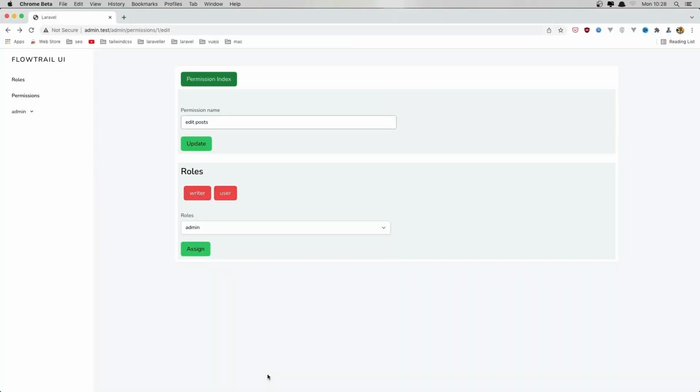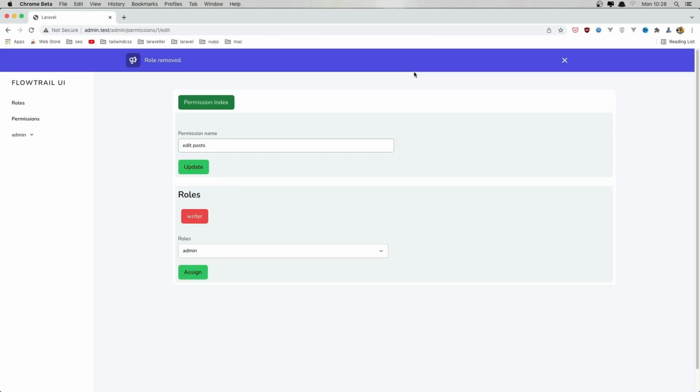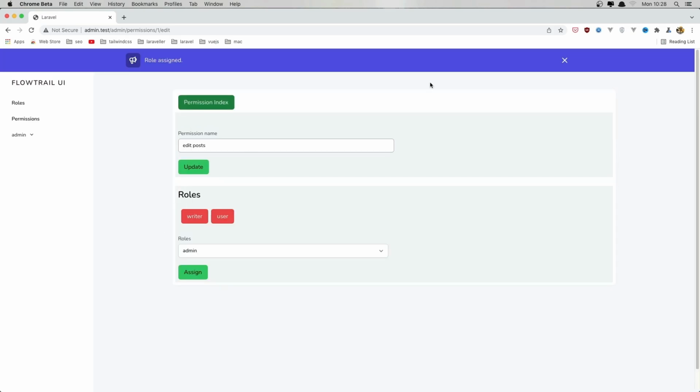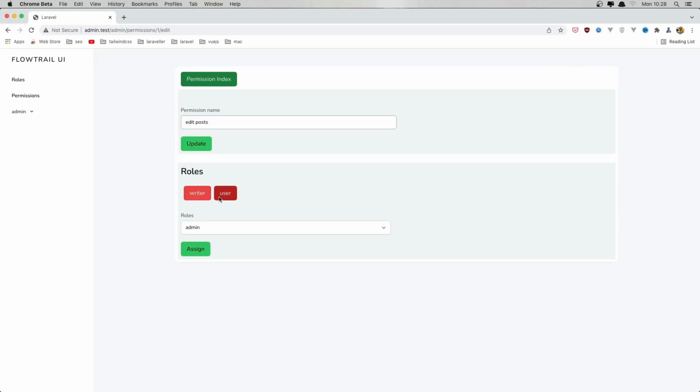And save. Let's go and refresh. Click on the user, click OK, and role removed. Now click and assign user here. Okay, let's assign again the user. We have the user.